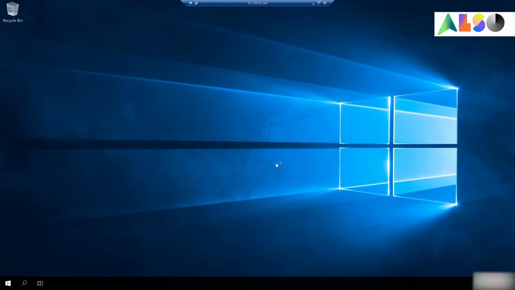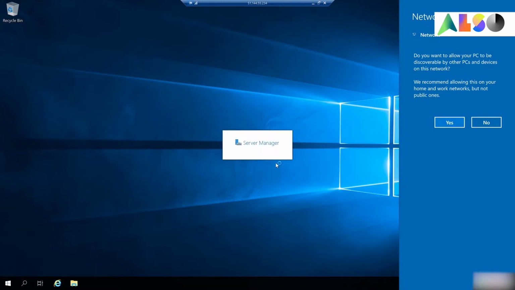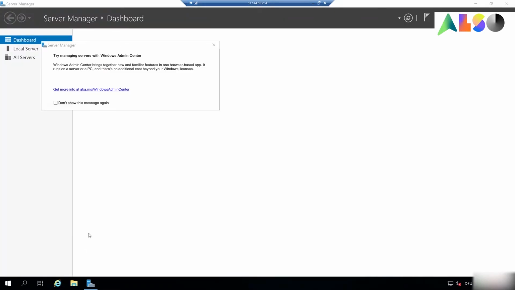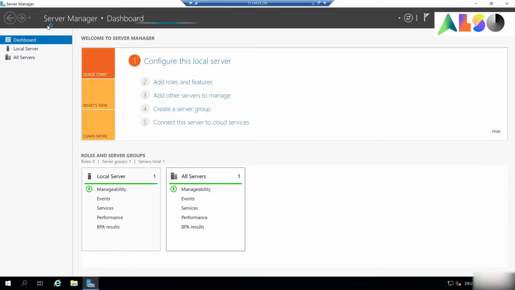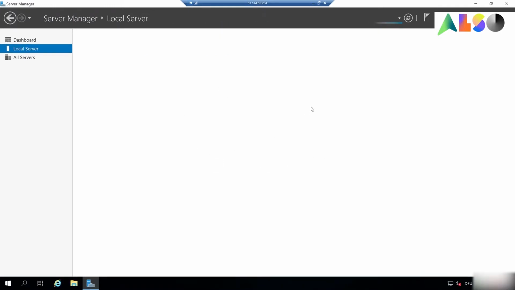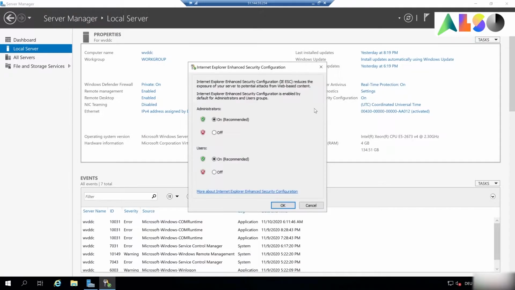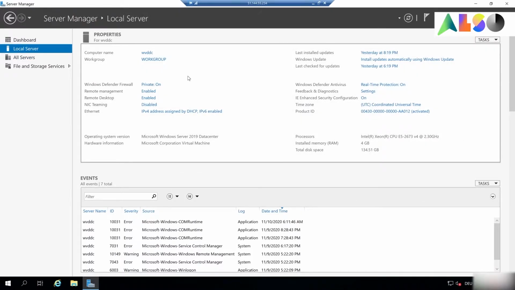The first thing we want to do is promote this to a domain controller. We switch off the enhanced internet security because we want to download something and we don't want to put every page on the whitelist. For doing that, we just go to Local Server and we switch this enhanced security configuration to off. You can switch it on later if you're done with downloading things.